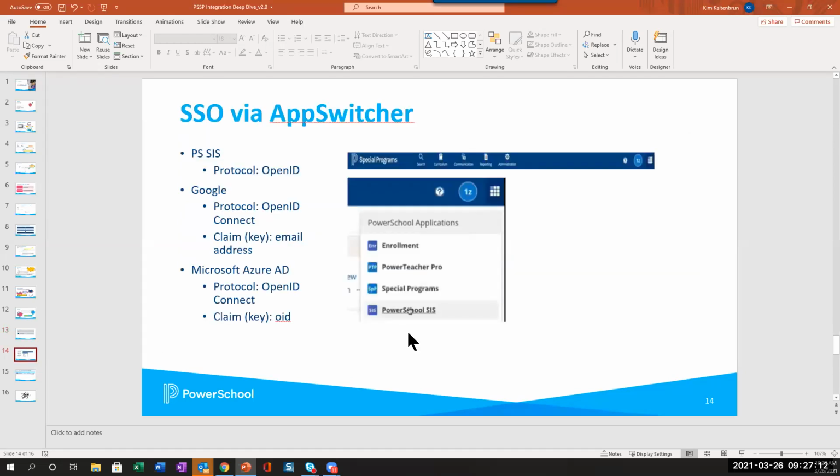All right, so that's all about integration. Now, last but not least, I want to talk a little bit about single sign-on and App Switcher, because your single sign-on is really a function of integration. If you think about it, that's actually what keeps everything in sync. It is part of the integration process.